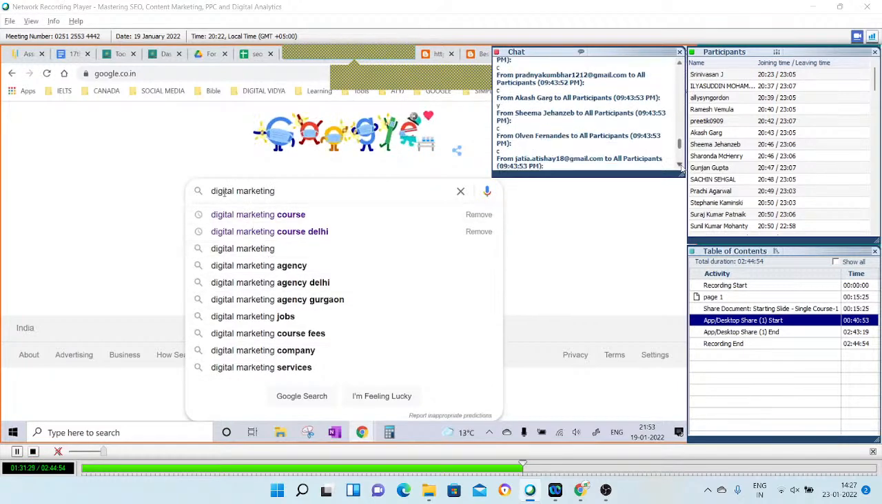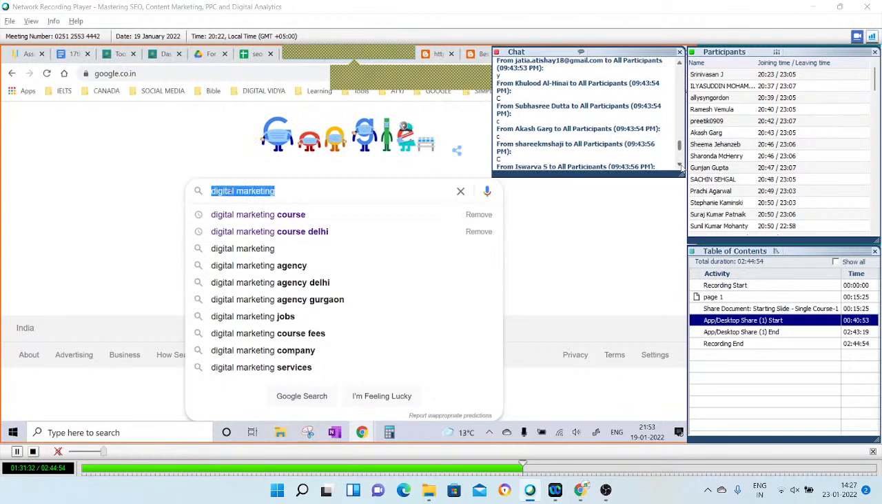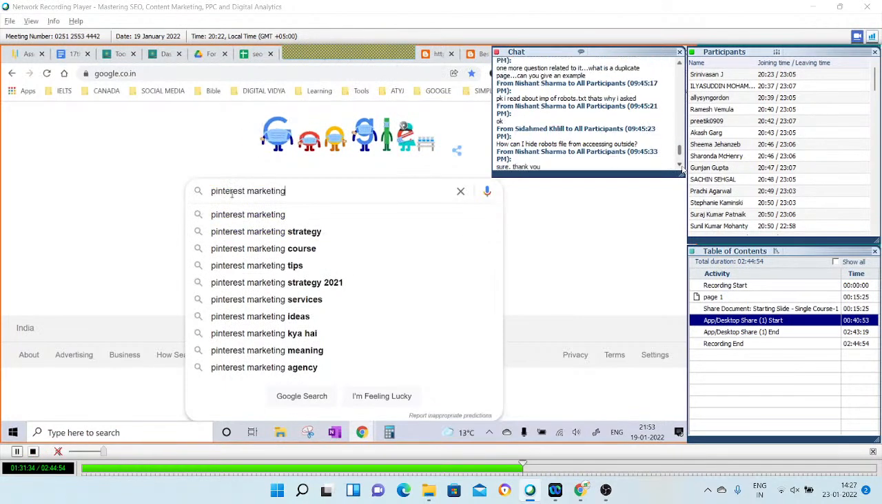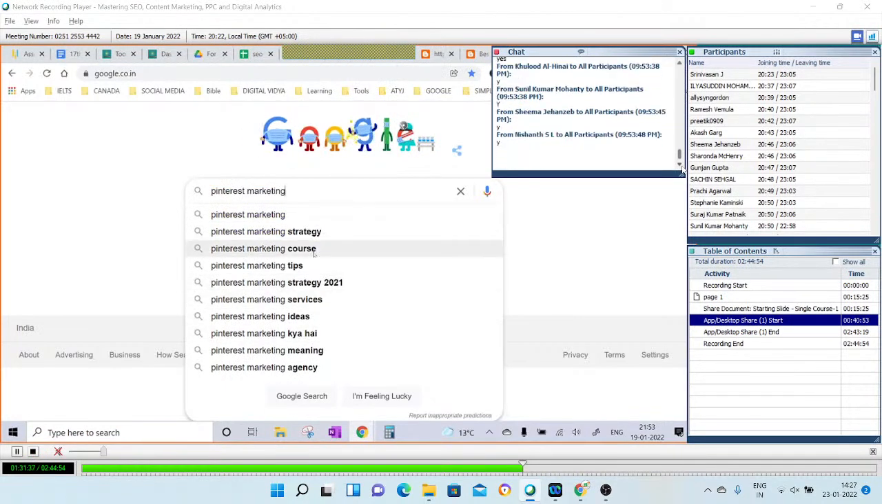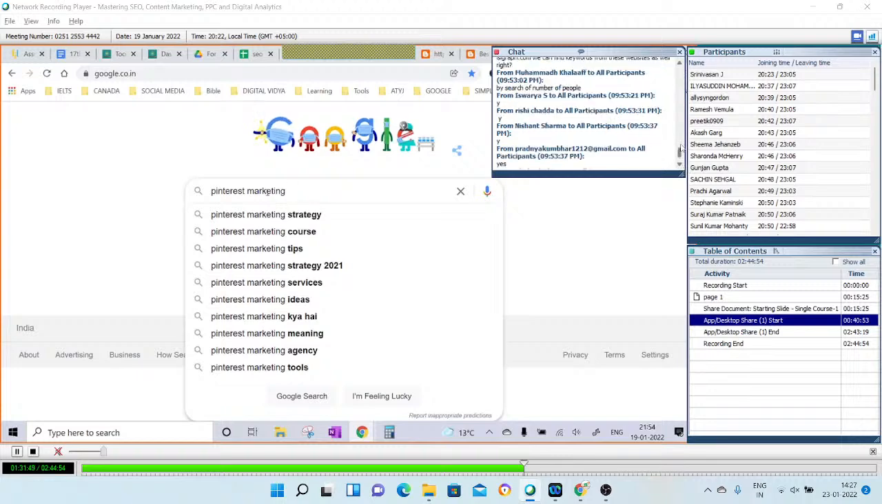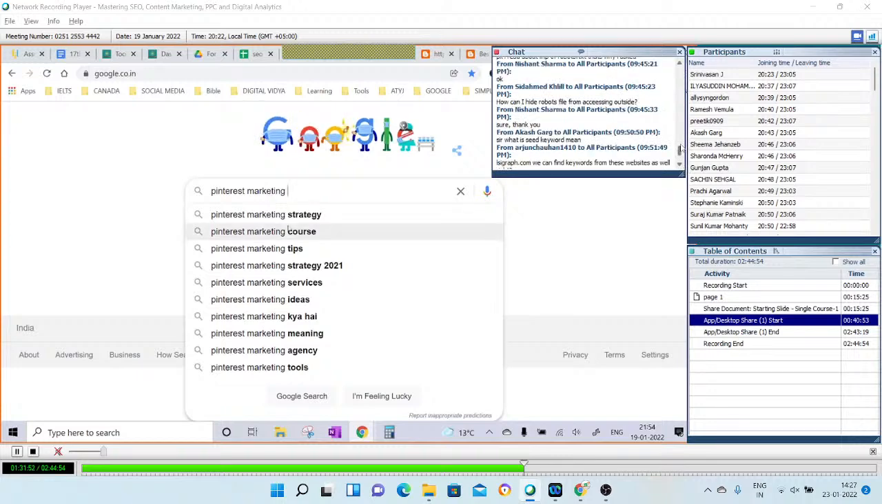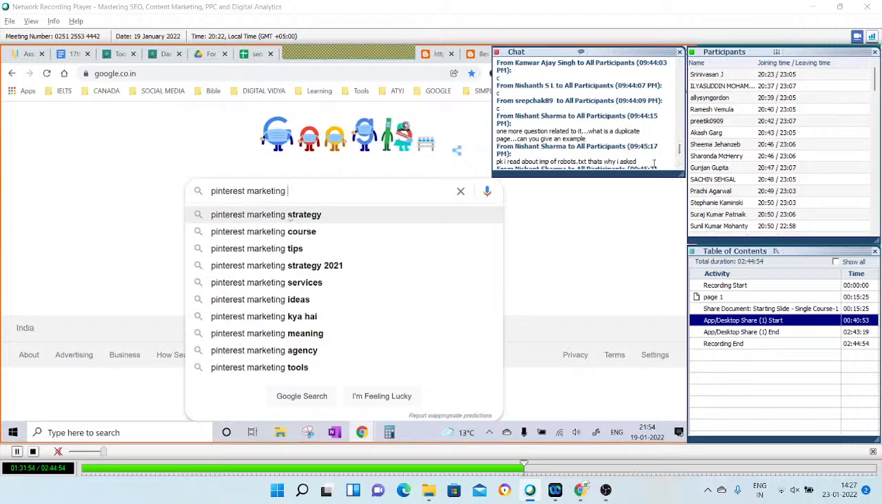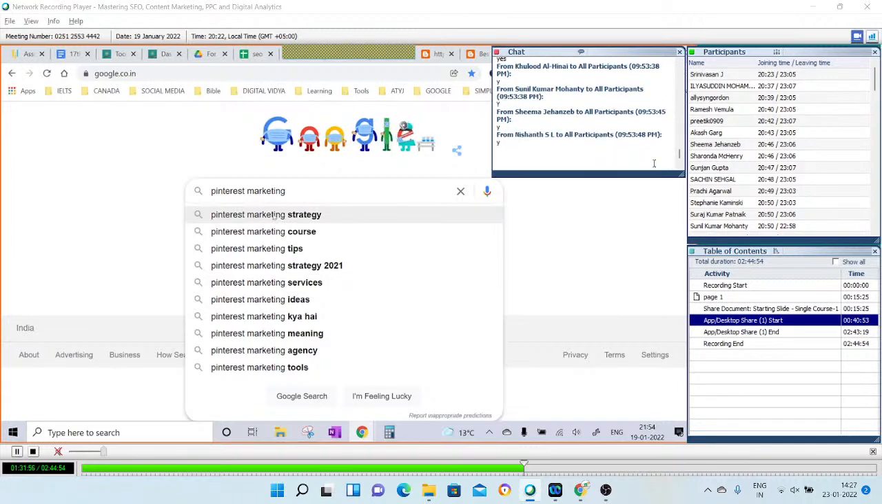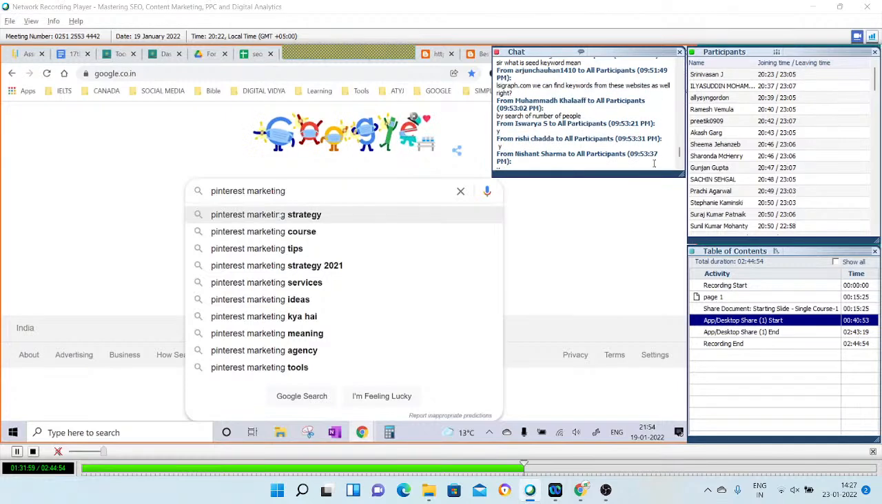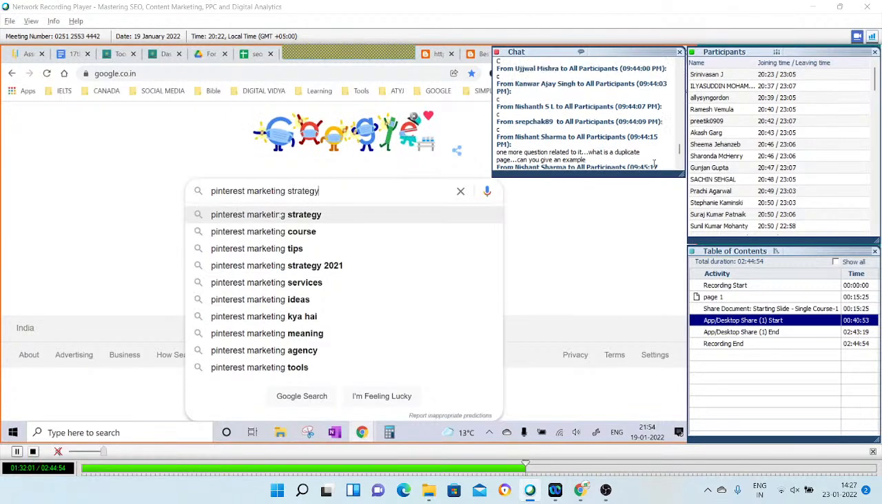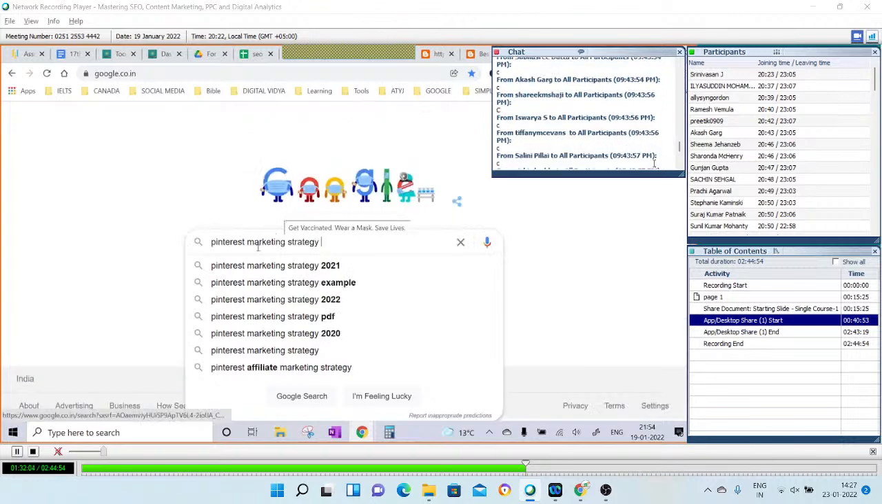Whatever you do, wherever you are, if you take the ideas from here first, then you are getting the most authentic resource from Google only. These have been searched after Pinterest marketing: the strategy, the course, or the tips. And the easiest way is to just put a space, and then use your down arrow button. You cannot just click this, because if you click this, the results from the strategy point of view will be shown. So you just use the down arrow button and click this. And now again put a space. Now you have the keywords from here.